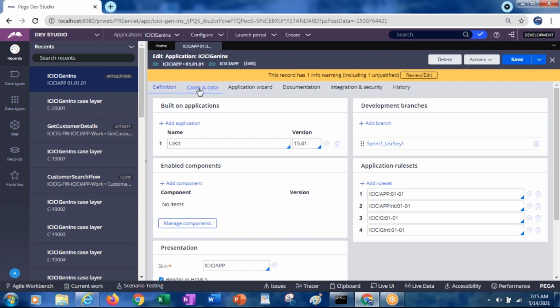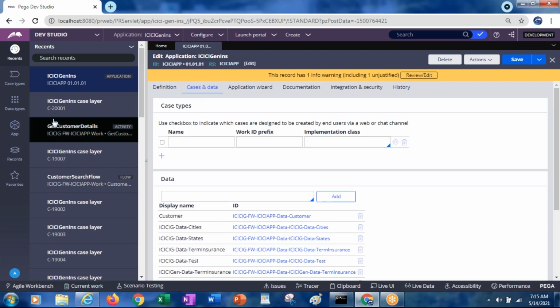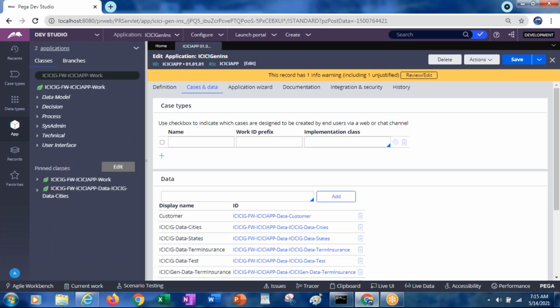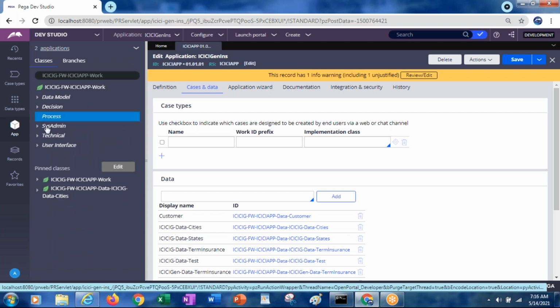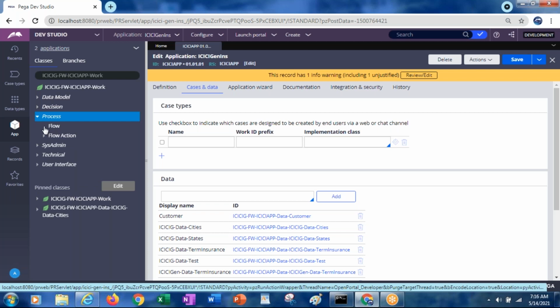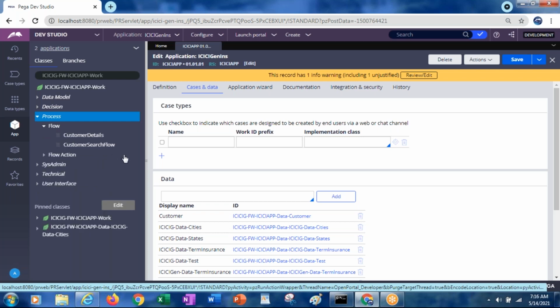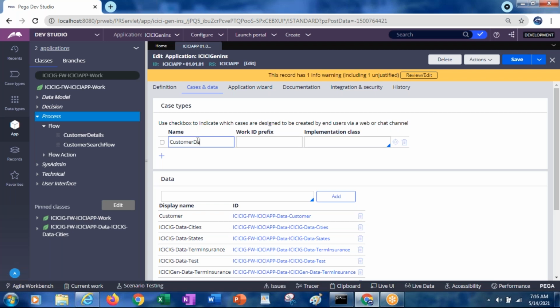Here go to the cases and data. Now let's see what our flow is under the process. Under the flow, customer details is there. Type the name of that flow, this name, and then the work ID prefix. Anything you can give, like CD hyphen for customer details. I'm just giving CD hyphen.